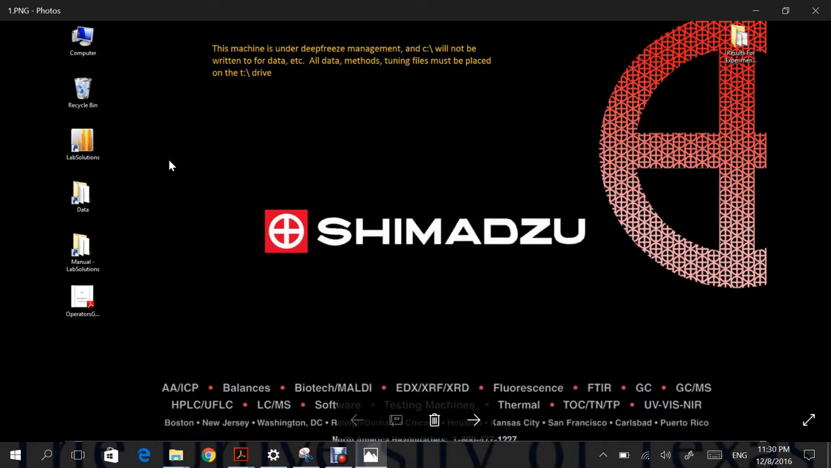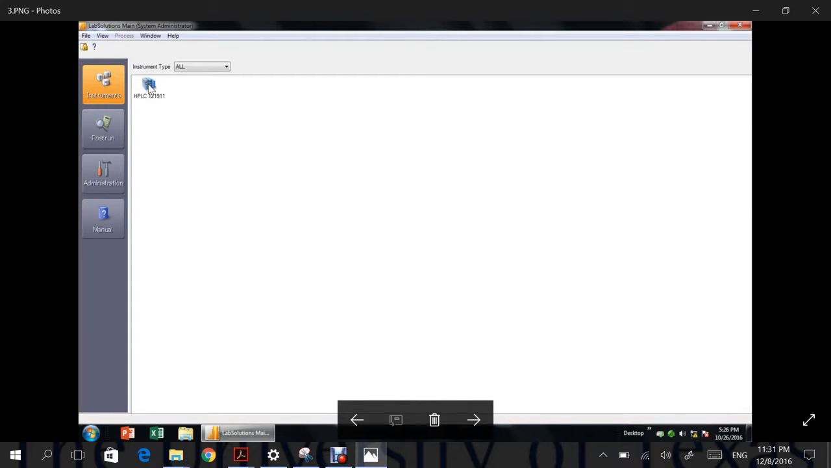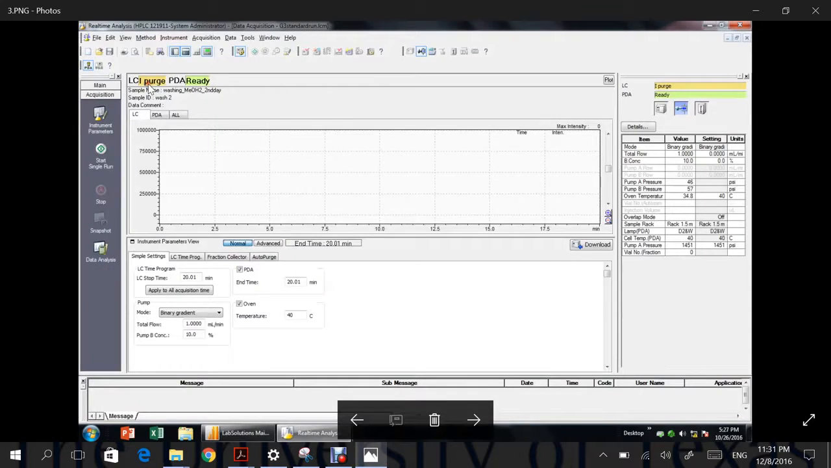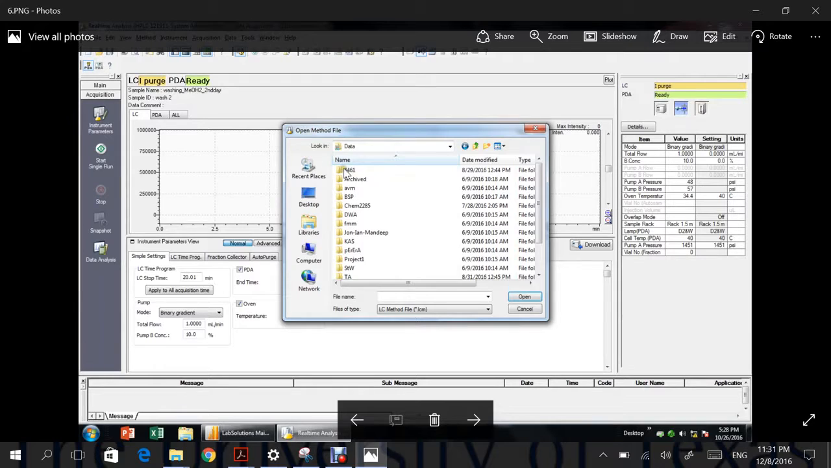Another important thing is how you can access your data in the computer. In the lab, if I click on the LabSolutions icon, by double click on it, you have access to your data. Click on OK, HPLC, click on HPLC, and click on File Data, and choose 4461 folder.